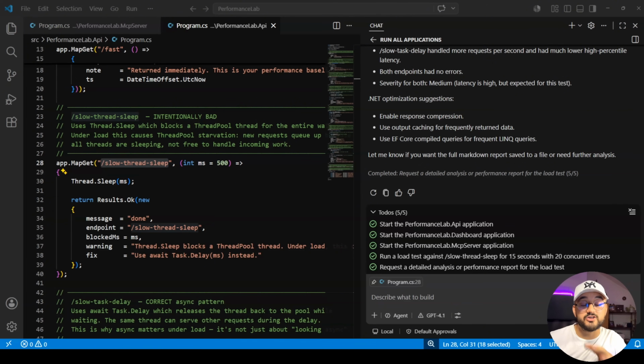For this demo the AI could run load tests and analyze performance, but in your own system it could interact with whatever matters most to your team. And that's why I think MCP is one of the most practical AI concepts for .NET developers right now. Not because it looks cool, yes, it looks cool, but because it gives AI agents real context, real actions, and real tools to use. So that's it for this video.